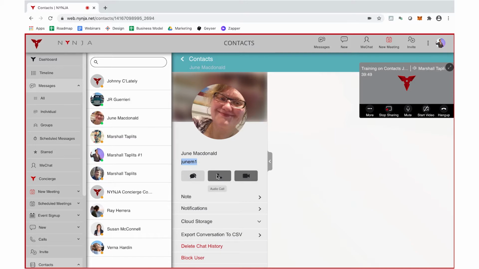And you can make an audio call or a video call. And remember, from NYNJA, even if you start an audio call, you can turn on and off the video within the call in real time. So it doesn't really matter which one you start with. You can turn on and off. It's just the beginning setting.